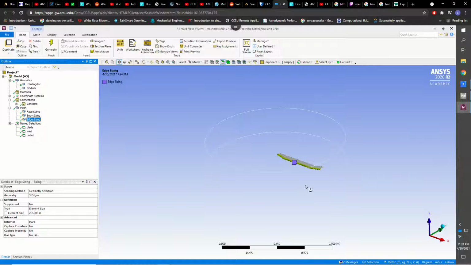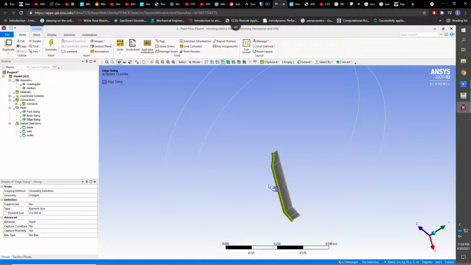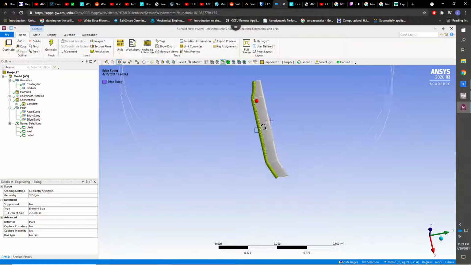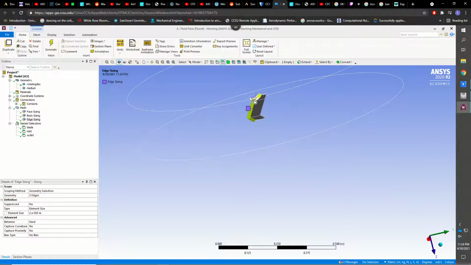Then I did edge sizing, which I did on the trailing edge of the blade. I did that because it helps with the quality of the mesh, because ANSYS has a hard time doing sharp corners. It improves the quality of the mesh if you do a finer mesh size on the trailing edge of the blade.